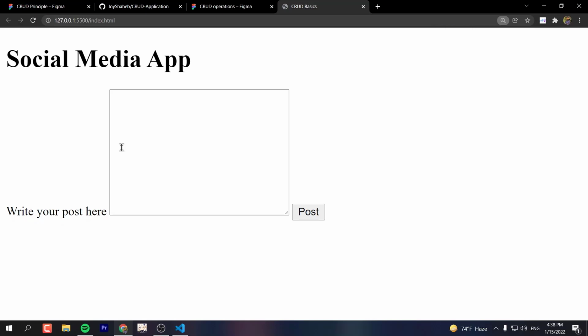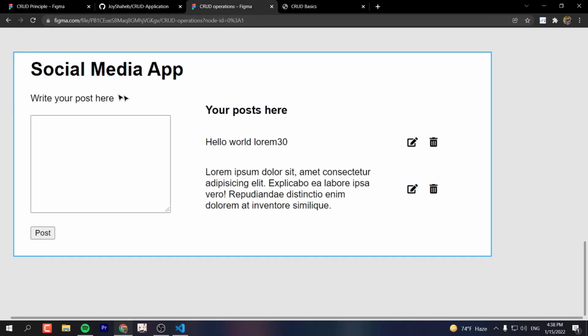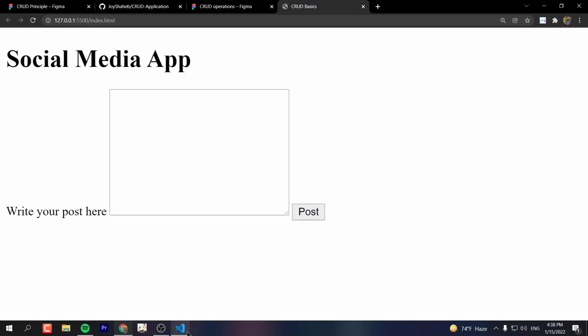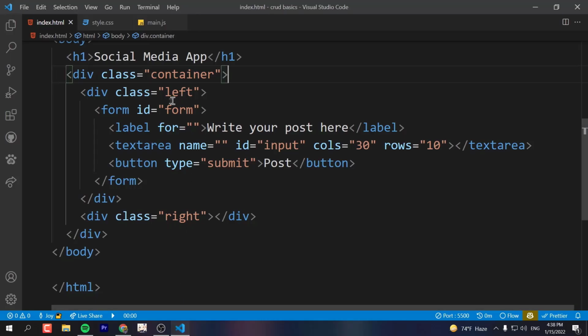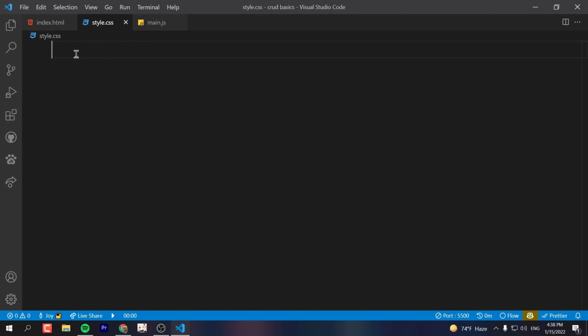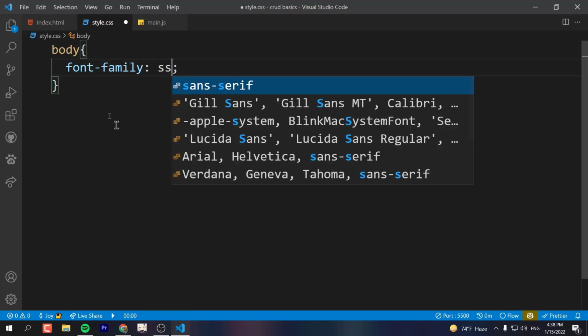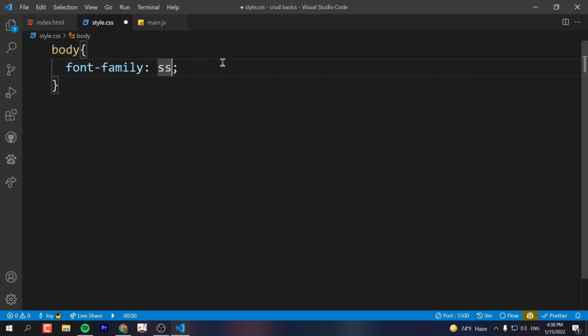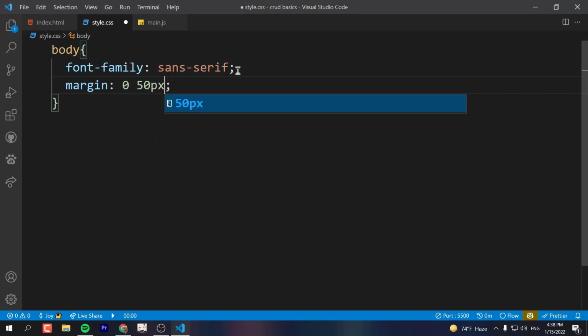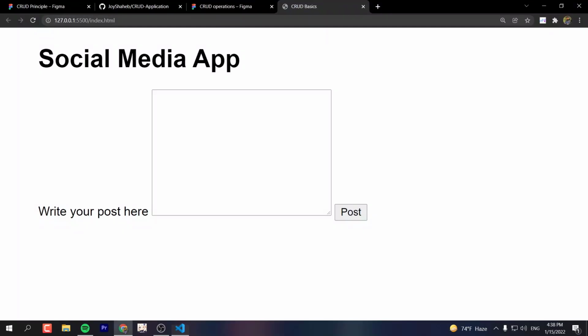And by the way, let's compare this with our original design. Look at that, that's different. The font family is different, so let's fix that up. The font family is called sans serif. Come back to your style.css, write body curly bracket and then ff tab, and inside this do ss. If you don't see these options, hit control space, then you're gonna get sans serif. And for the margin, look at this, m tab. On the top and bottom it should be 0, but on the left and right keep it 50 pixel. Save it. Let's go and look at the result.